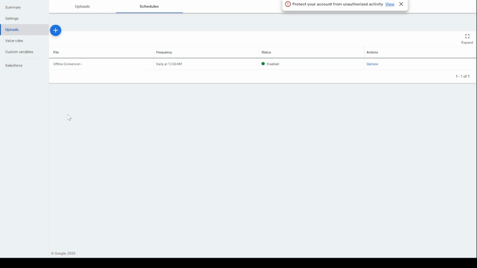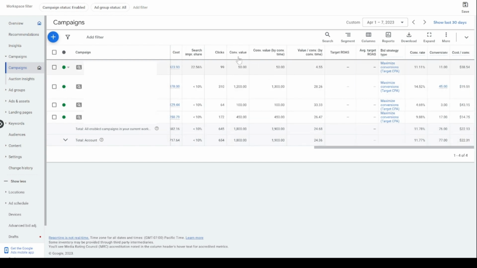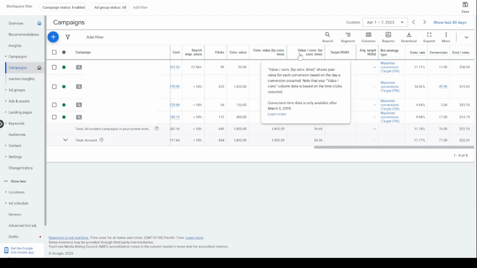Okay, so now that we've built out our qualified conversion and we've built out our schedule, we're actually going to go into our campaign tab and show how this data actually looks when you're optimizing and looking at your KPIs, right? So let's go into our campaigns here. What you want to do here is add 2 to 3 specific columns in your campaign view. Conversion value by time, and then conversion value divided by conversions, right? So basically, what is the average value per conversion? That's going to be similar to your cost per conversion, right?